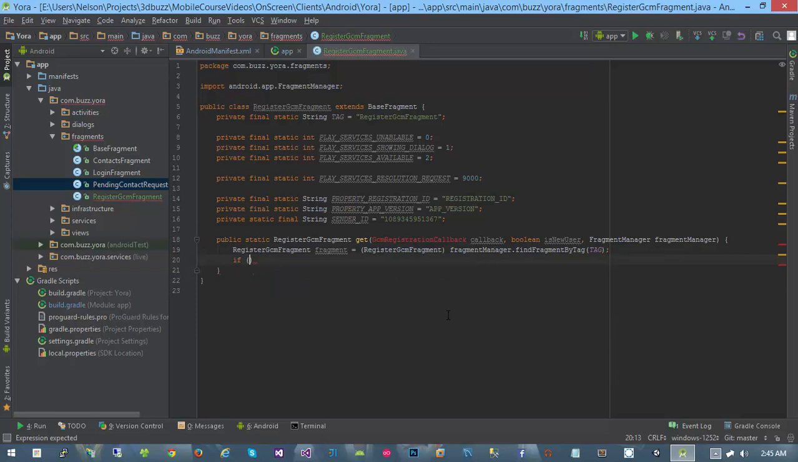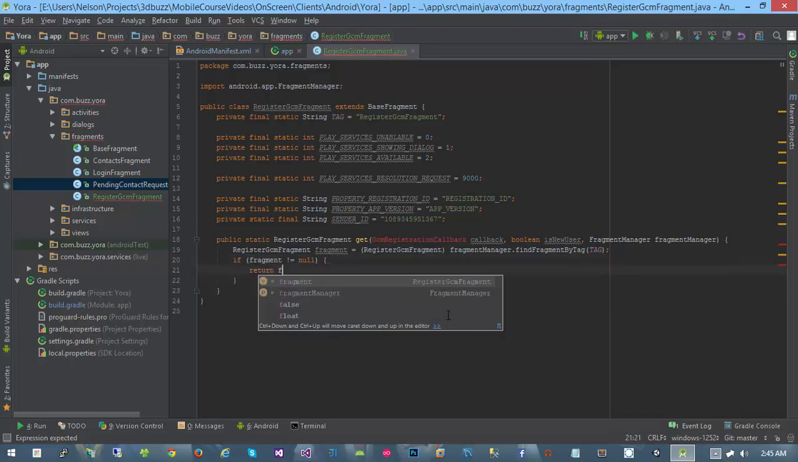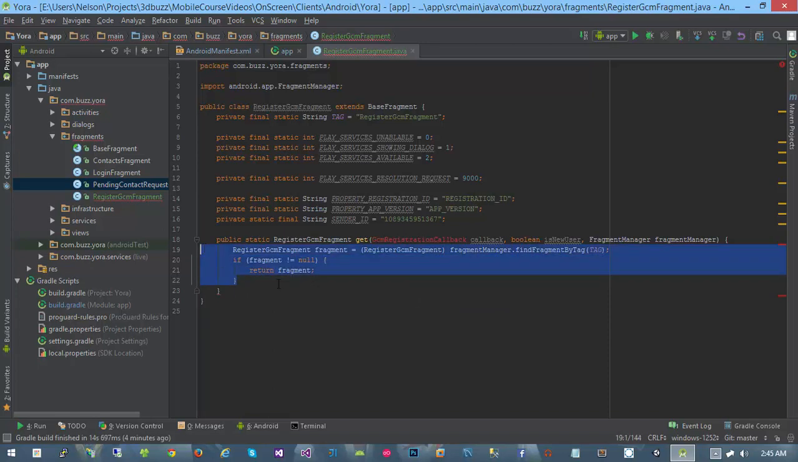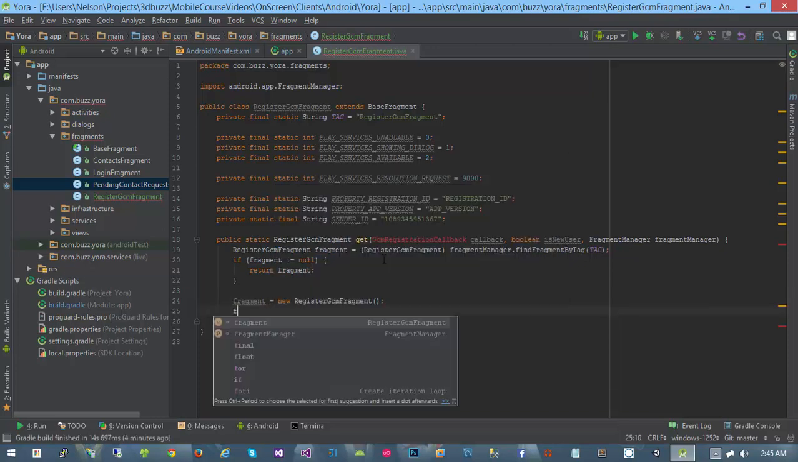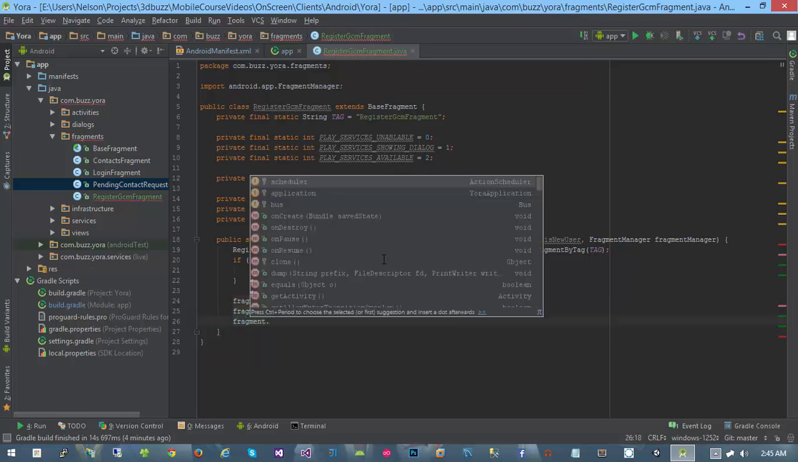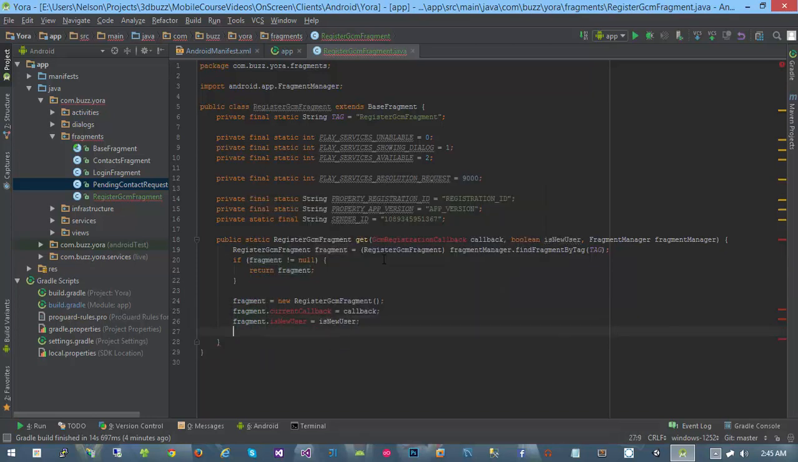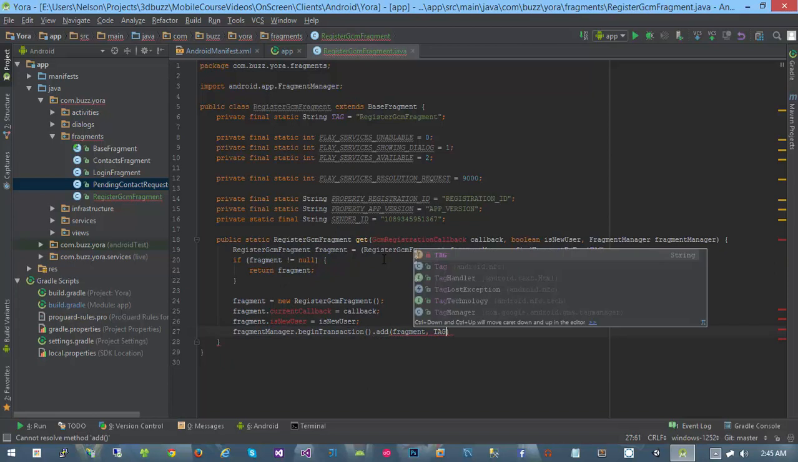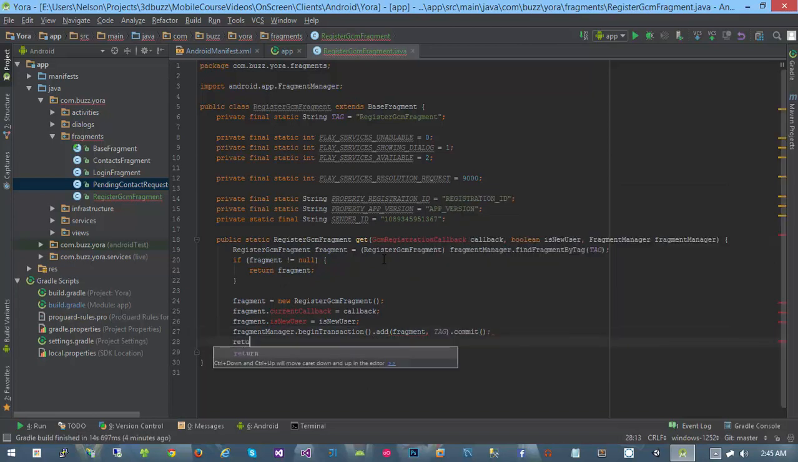Then if fragment does not equal null, return fragment. So this basically says go ahead and see if the fragment already exists. If it does, then just return it. Otherwise, create a new one. So I'm going to say fragment equals new RegisterGCMFragment. And I'm going to say fragment.currentCallback equals callback, and fragment.isNewUser equals isNewUser. And then fragmentManager.beginTransaction().add(fragment, TAG).commit(). And then I'm simply going to return fragment. So this will just add the fragment to the fragment manager.